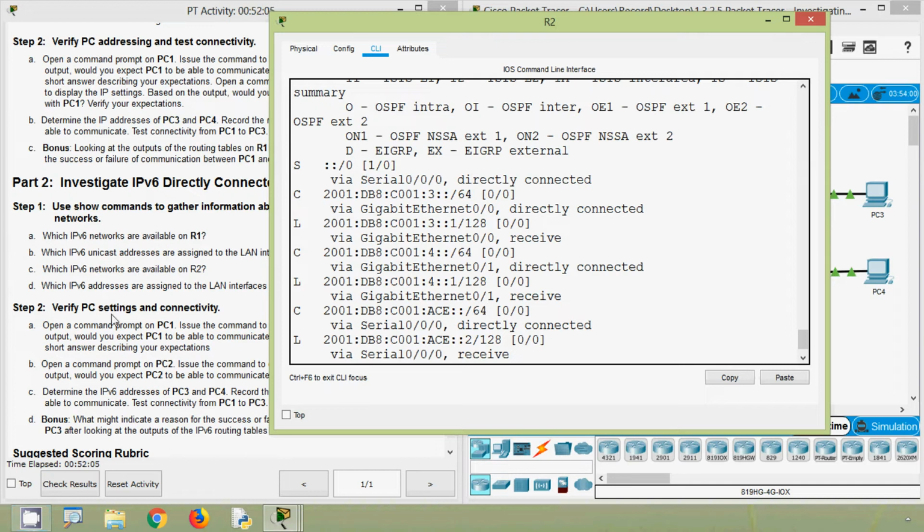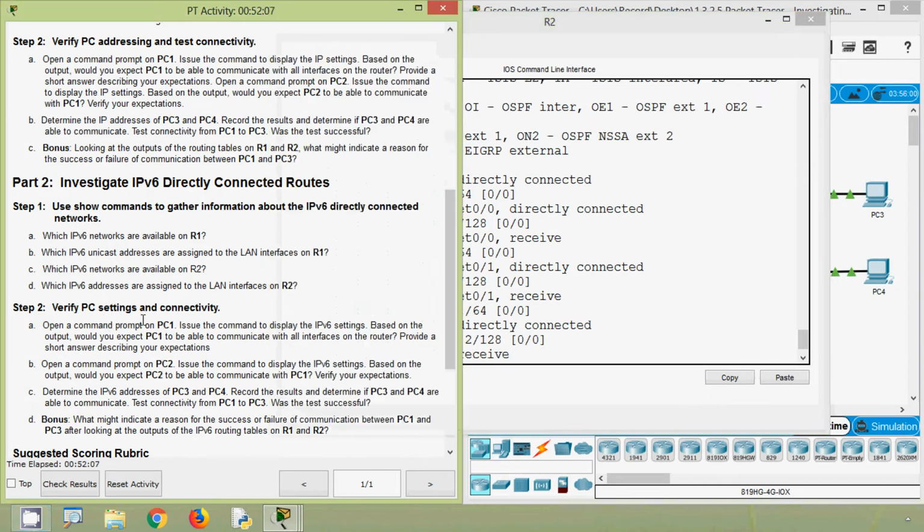Now we will go to step 2, verify PC settings and connectivity. Open a command prompt on PC1. Issue the command to display the IPv6 settings. So here we have to use ipv6config. Based on the output, would you expect PC1 to be able to communicate with all interfaces on the router? Provide a short answer describing your expectations.